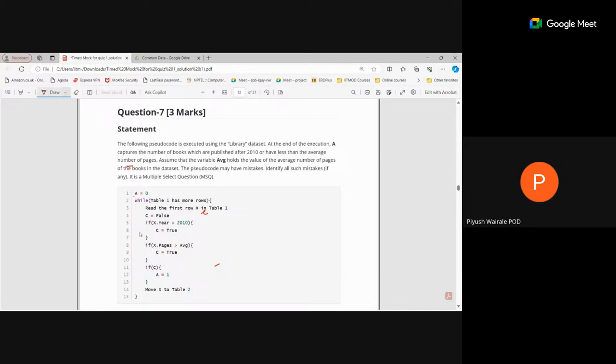Yes. So here you are saying if x dot year is greater than 2010, then C is true, right? If C is true, then we are going to increment the value of A to A plus 1. That's it, na? OR condition is there, na? If any one of the conditions is true, then we have to increment. If this condition is true, then I am incrementing because C will be true. If this condition is true, then I am going to increment because C is true. If both conditions are true, then even then C will be true, right?